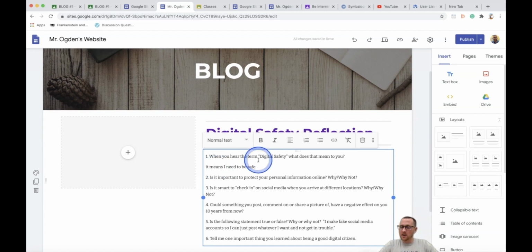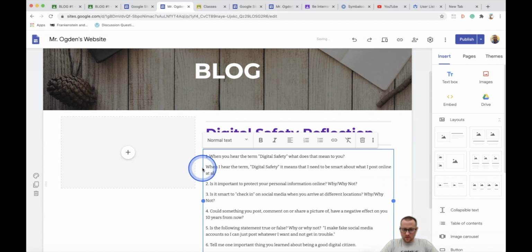Okay, that's not using IQIA. That's not a complete sentence. So you do not want to do that. So what you need to do to use IQIA, I know you do this in history and also in English, you need to rephrase the question in your answer. So you need to say, when I hear the term digital safety, it means that I need to be smart about what I post online at all times. So there's a complete sentence, and I used IQIA. I rephrased the question in the answer.